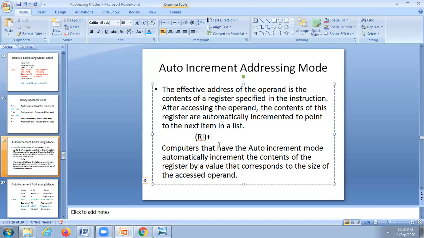That means the computers that have the auto increment mode automatically increment the contents of the register. What are the contents of the register here? That is the address. RI contains the address. The contents of the register, that is the address of the operand, are incremented by a value that corresponds to the size of the accessed operand.